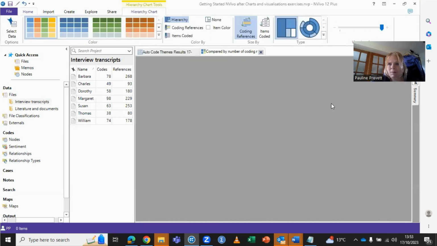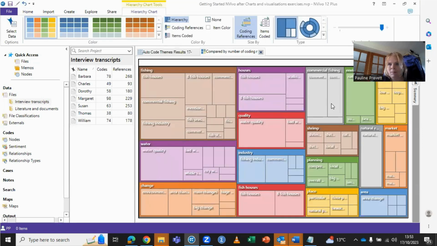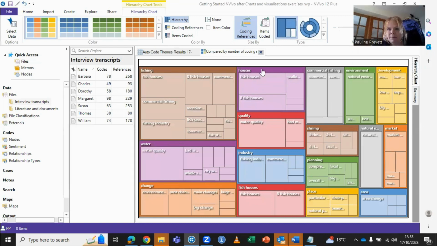Right, so let's see what we have here. That set of interviews has now been auto-coded. We have a hierarchy diagram that's made automatically, and this tells us what the content of those documents were, of those and across those documents.